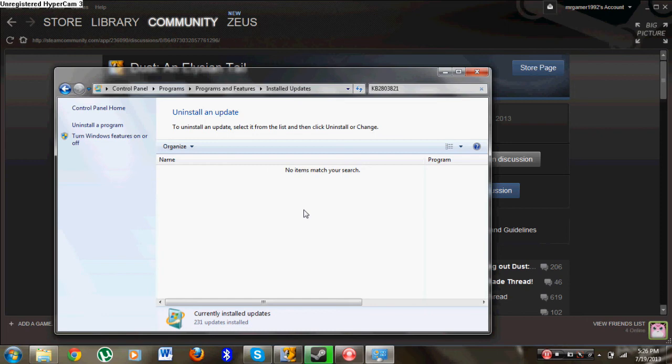Once it's uninstalled, it'll tell you to restart your computer. Just restart your computer and that should pretty much fix your problem. No more half screen cutscenes.